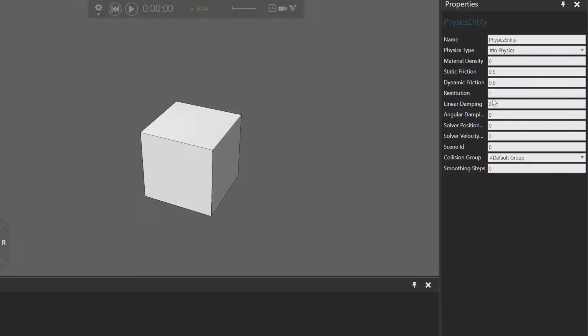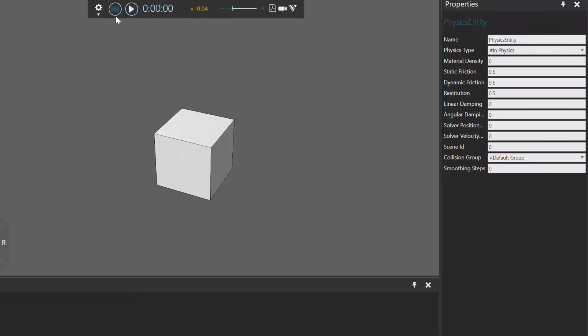Let's reset and see what happens when restitution is at 0.5. So this will be about half the speed when they collide. Yep, there we go. And this time we got a little bounce back and the cylinder stayed on top of the block. Let's see what happens when we use a conveyor.